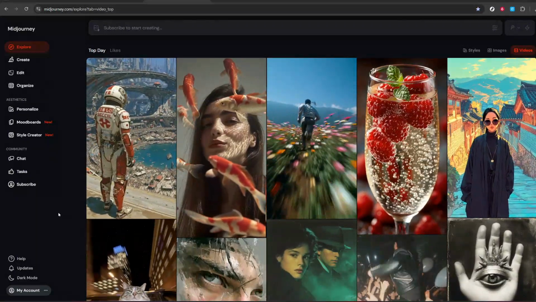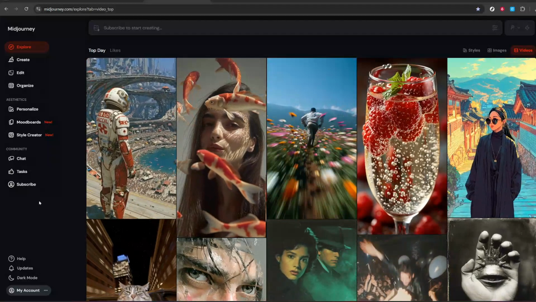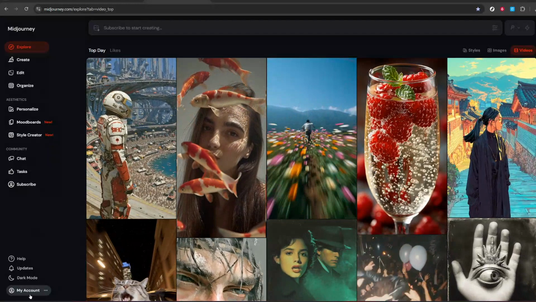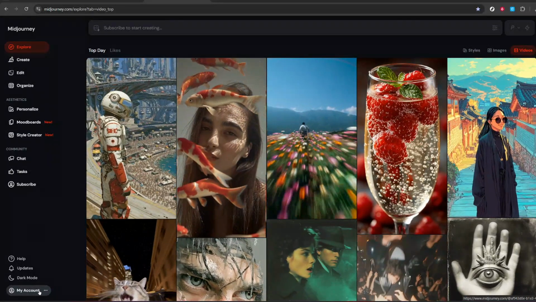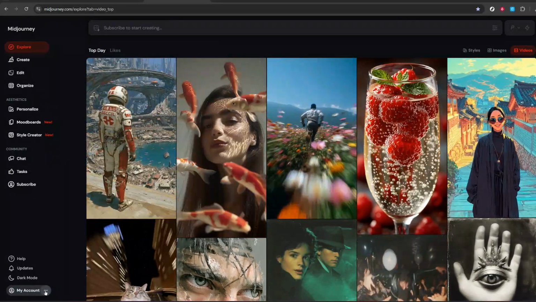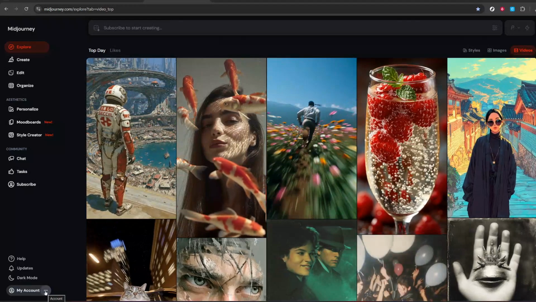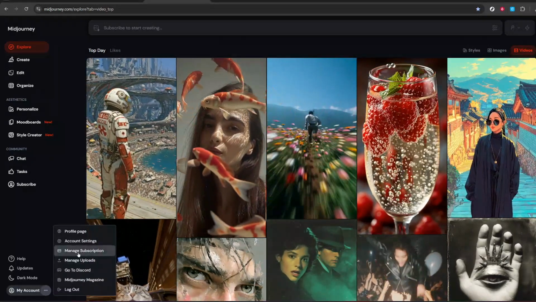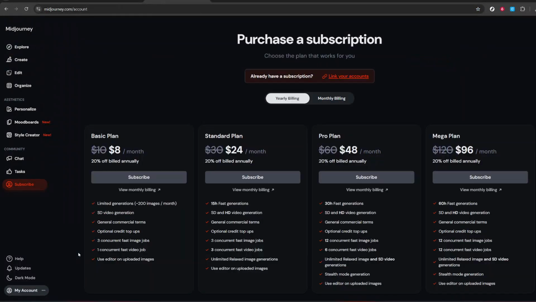sign-in. Once you're in, look to the lower left corner of the page. You'll see your profile area labeled My Account. Click that to open your account panel. In that panel, find the three-dot menu. Click the three dots, then choose Manage Subscription. This is the dedicated place where all your plan and billing controls live.